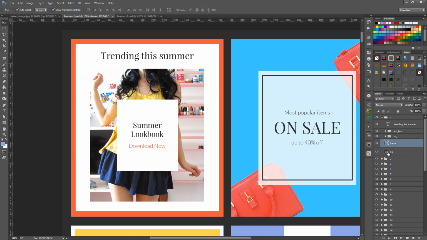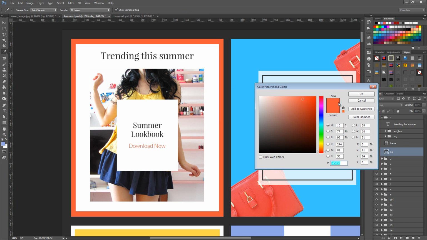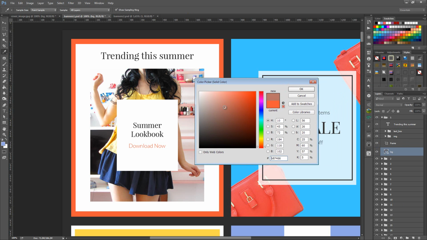For example, if I want to change the color of this background, all I have to do is double click this square right here, and you can choose any color you like from this spectrum.